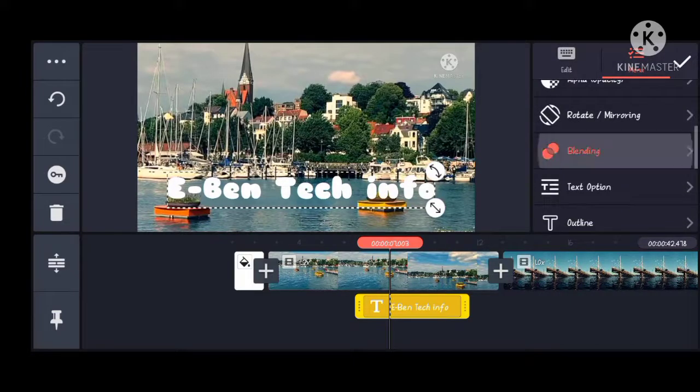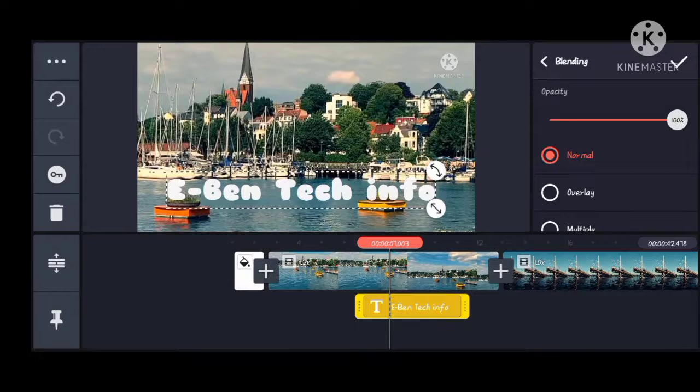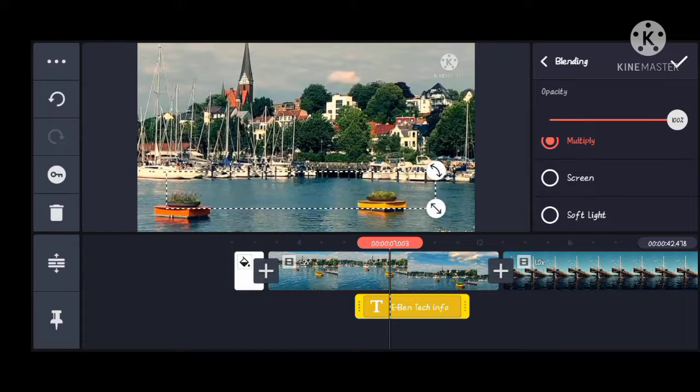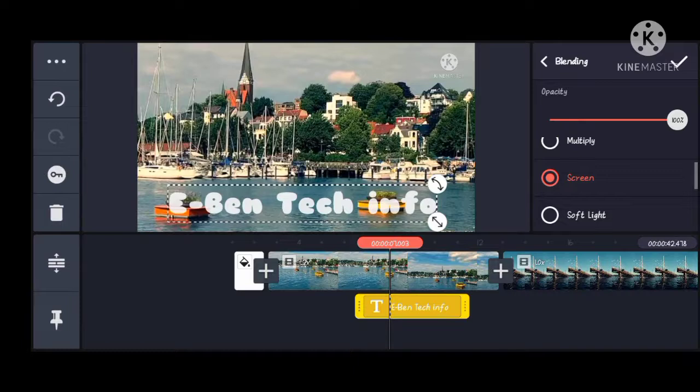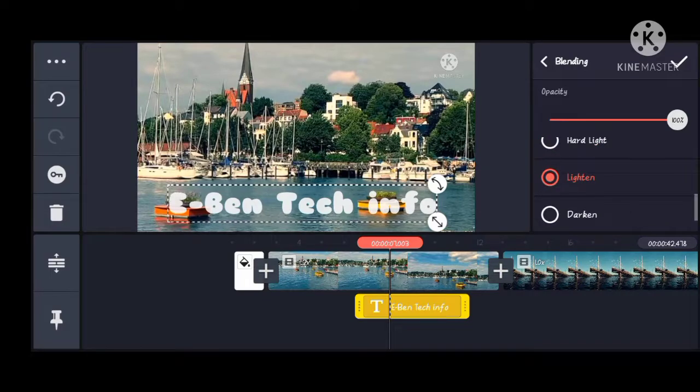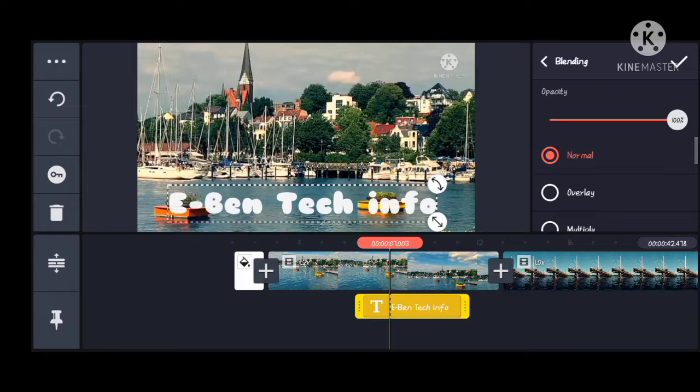Now blending. Let me talk about blending. Now we have overlay. So we have multiply. You can see. Then the screen. So see the screen. We have soft light. Then we have hard light. We have lighting. So it depends on how you want the text to look like in the video. So let me leave it like that. So we have darken. I will leave it to be normal.